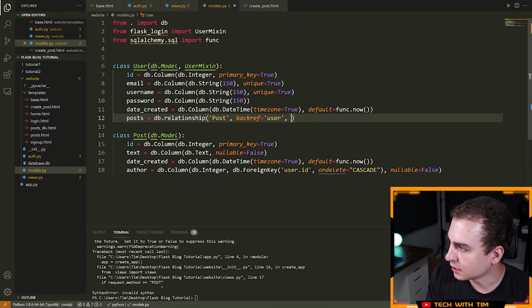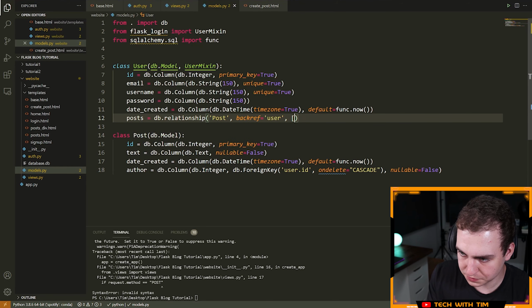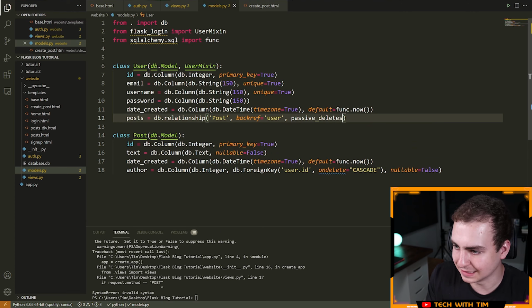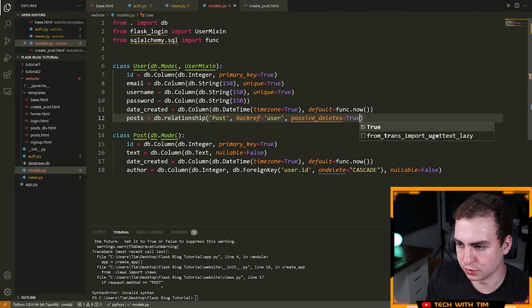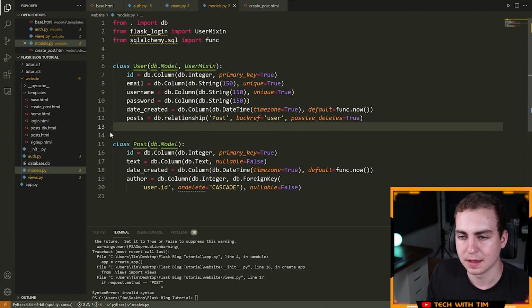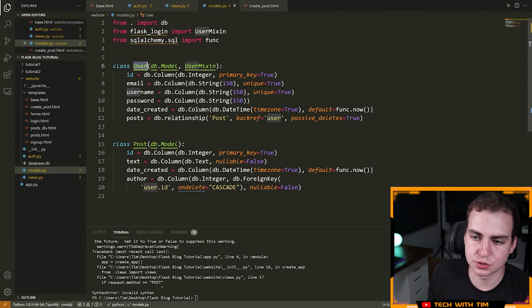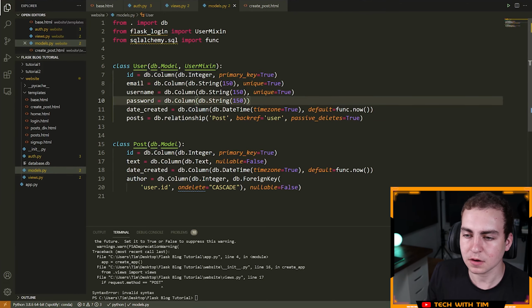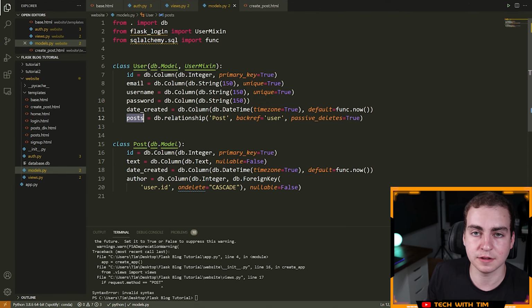And then I'm going to add passive_deletes equals True. So let me describe what I just did here. On the user model, or on the user database table, I'm now adding a new column called posts. Now this column is going to be a relationship, and what that means is this is going to reference all of the posts that this user has. So any post that has the author equal to the ID of the current user, there will now be an addition on this user table that references all of the posts that this user has created. So that's why the relationship is going to Post.